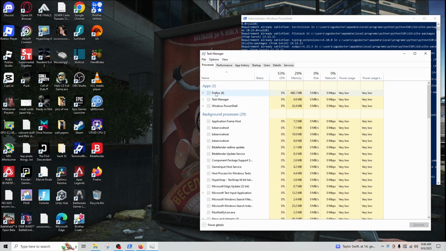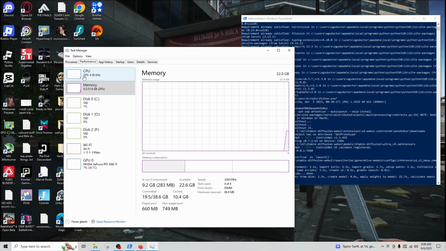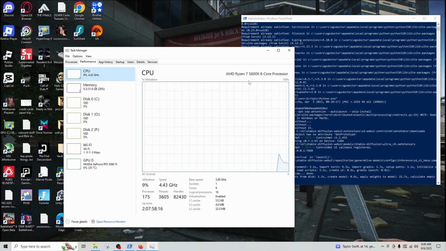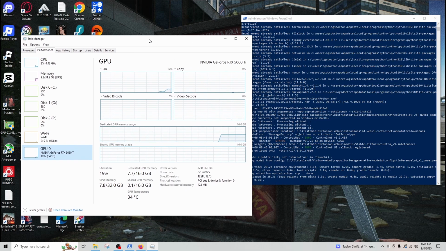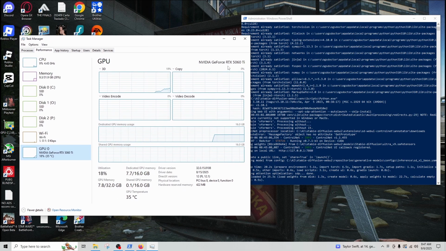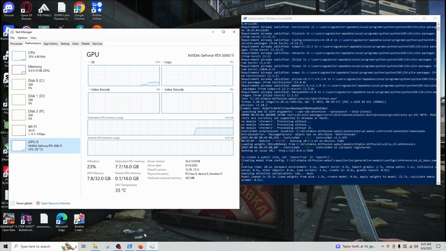Just really quickly, I'll give you my system. I happen to have a Ryzen 7 5800X with 8 cores, and the most important part for doing anything AI related is, of course, the graphics card. I have an NVIDIA RTX 5060 Ti. All right, without further ado, let's go ahead.